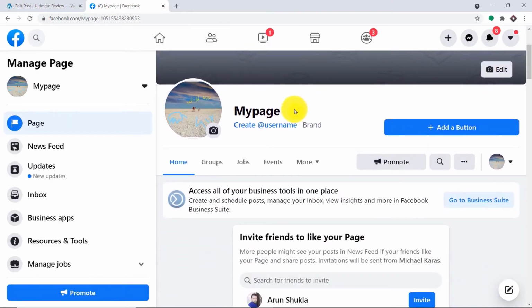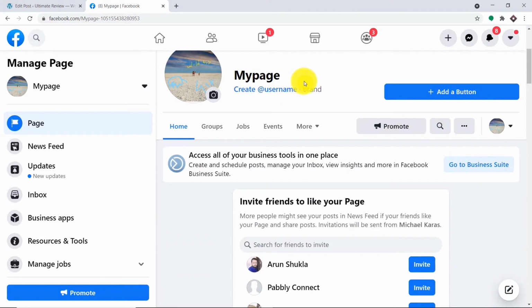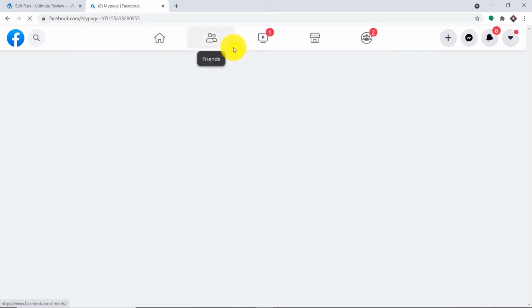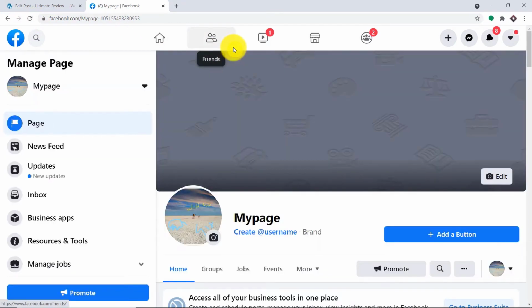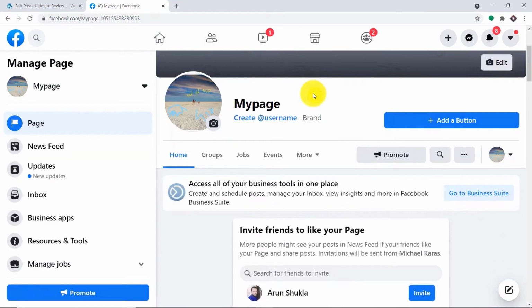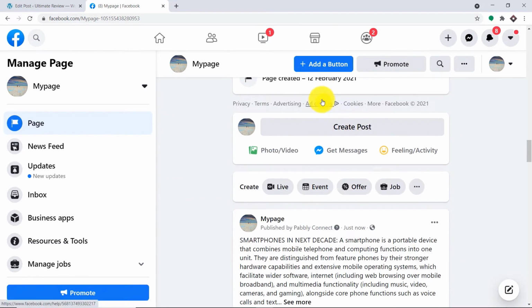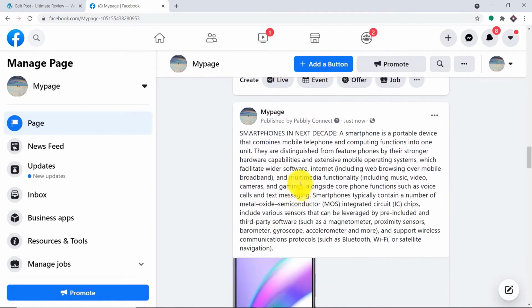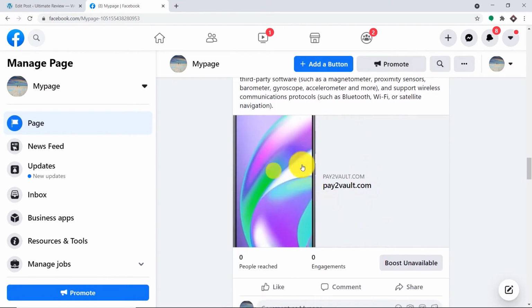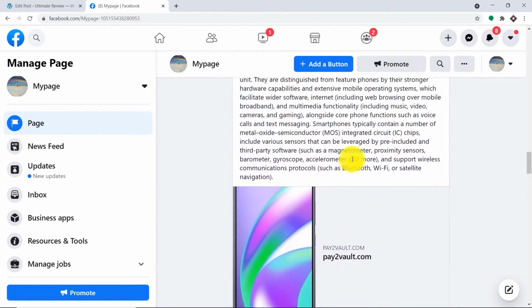Okay, so this is my Facebook profile, and this is a page that I have built. The name of the page itself is my page. And what I'm going to do here is refresh this page. So the idea is that the post that was published in WordPress will be reflected in this particular page. So let's have a look. So let me just scroll down, and let's see if we have this post or not. Yes, we do have the post. Okay, so as you can see, this is the title, Smartphones in Next Decade. Along with that, we have the content and of course the image. So basically this is the whole gist. You create a post in WordPress, it will be reflected or published as a post on Facebook.